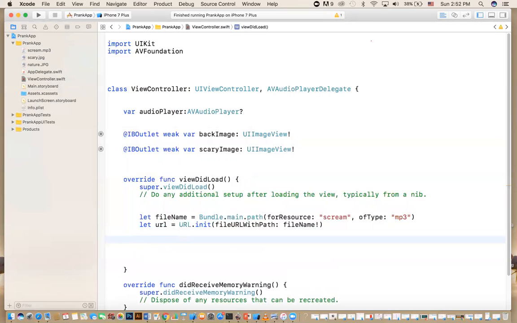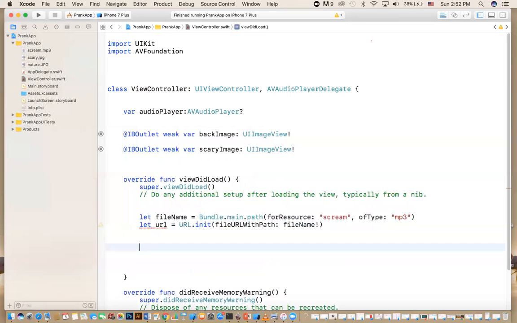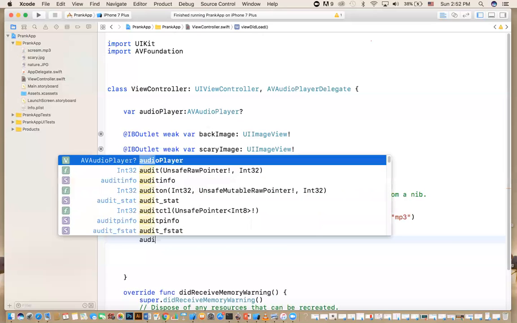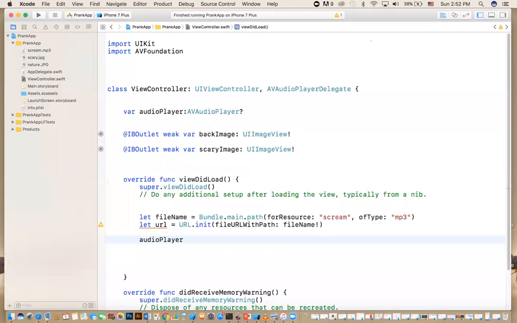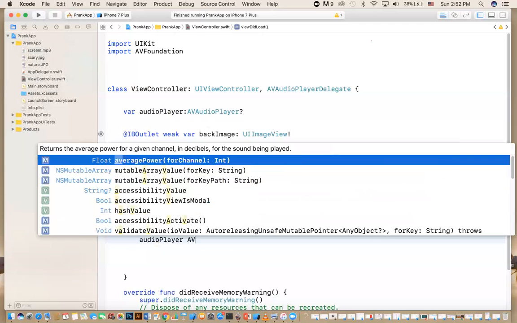Okay. The second part is that now we're going to have to create the audio file, and to create the audio file, you can do audioPlayer. Okay, and then you say equal to AVAudioPlayer.